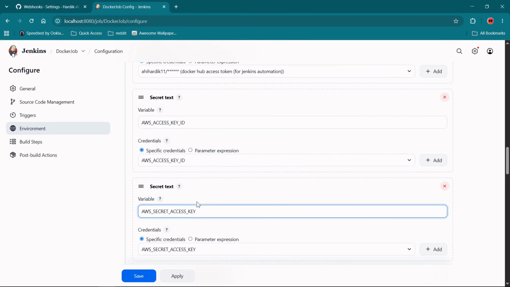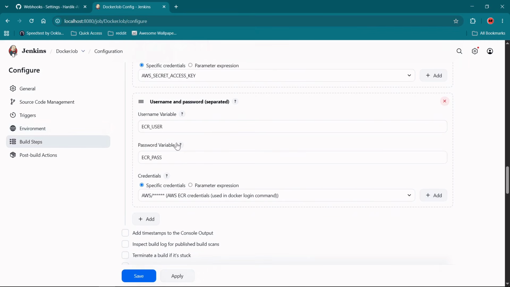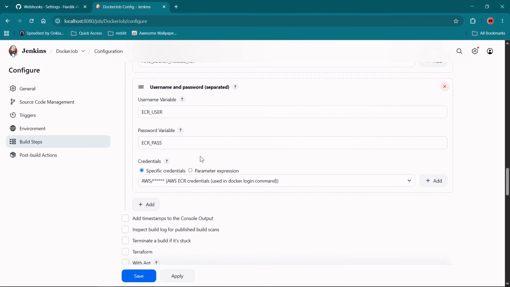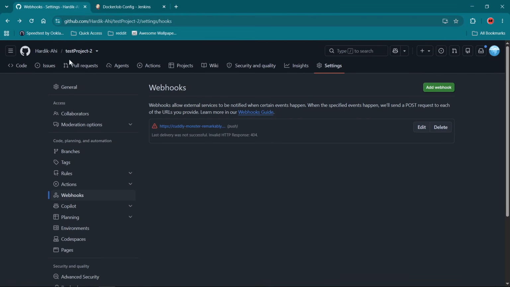So these two keys are pasted here. Then ECR. These two variables are used in a command to fetch login credentials for Docker Hub. So Docker Hub will redirect our uploaded image to ECR instead of Docker Hub. The ECR user is just AWS. The ECR password is, it's not a password.